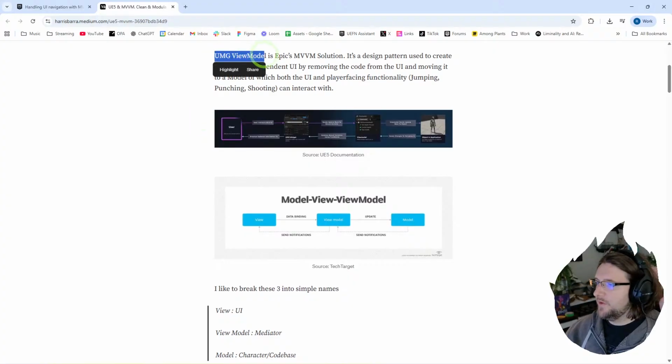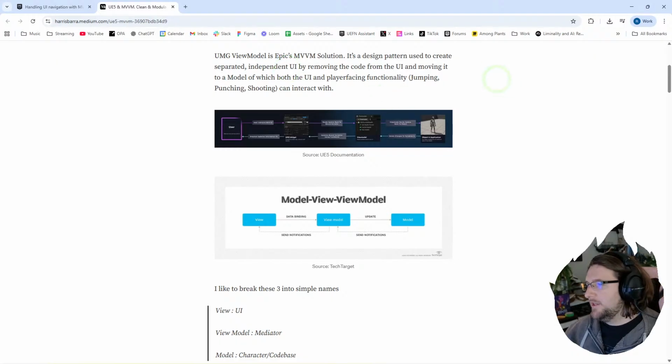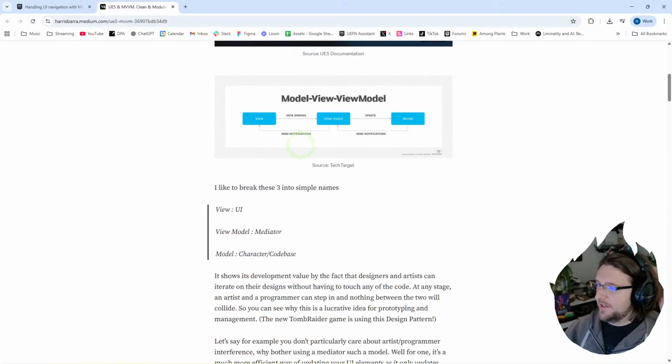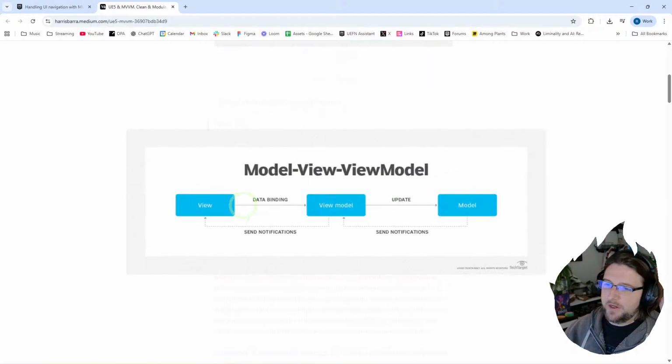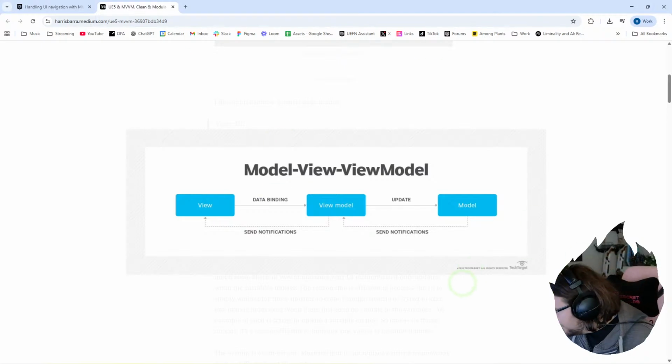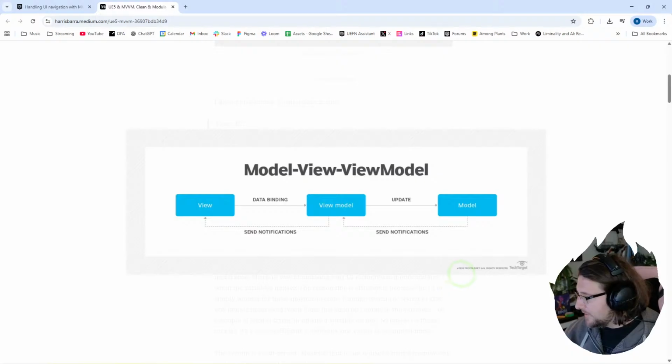UMG View Model is Epic's MVVM solution. It's a plugin that you can enable. It separates and makes the UI independent by removing code from the UI, which is what we spoke about. And so you have basically this picture here, which helps sort of, and is what I actually used for the thumbnail. So thanks Tech Target, all rights reserved.